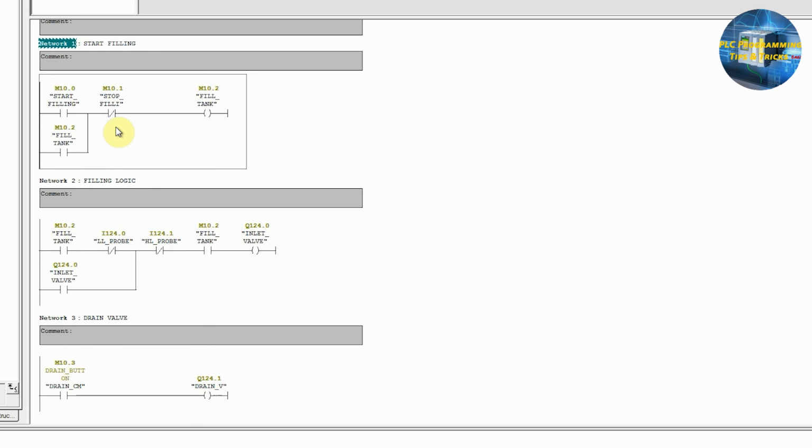We have another stop filling bit M10.1. When we press this one, as we have used a normally closed contact here, whenever we turn on this bit M10.1, it will break this path and turn off this bit M10.2.